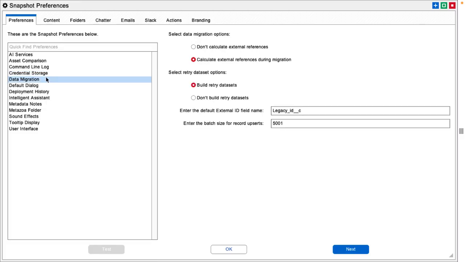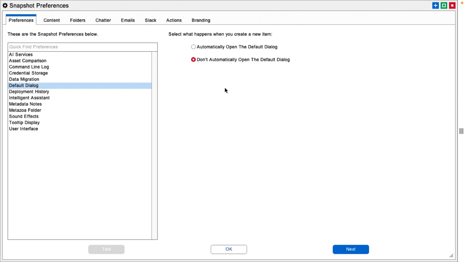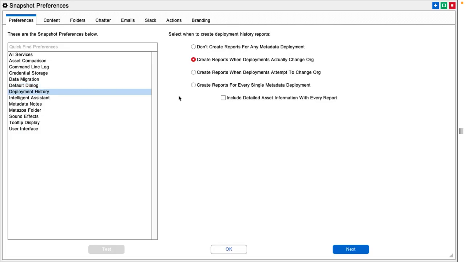Data migration has some options here. You can calculate external references, you can build retry data sets, you can have a default external ID name, and you can also enter a batch size for record upserts. The default dialog options control what happens when you create a new snapshot item or deployment arrow on the desktop. The deployment history options control when we create deployment history records in the license org. These records help you coordinate team activities with Snapshot and keep a record of all your deployments.